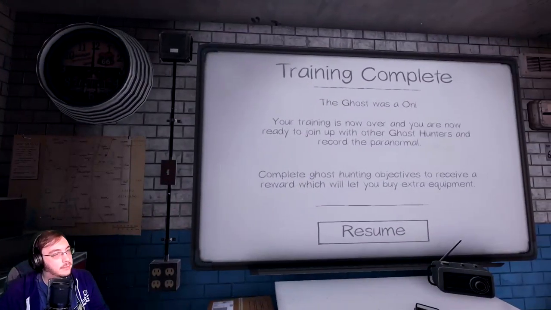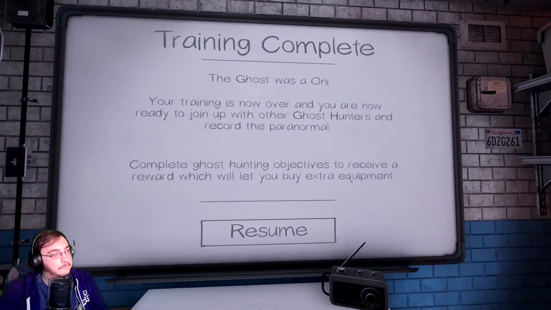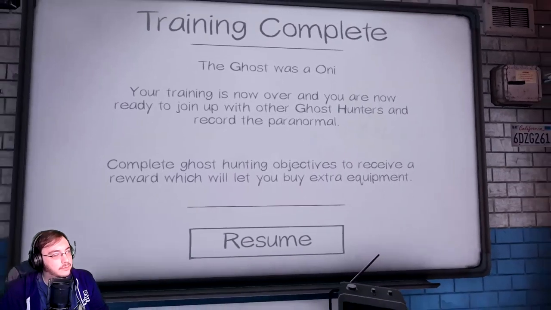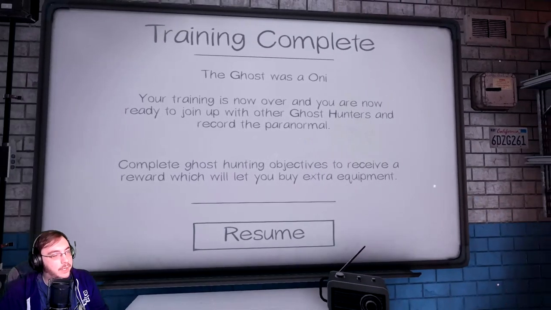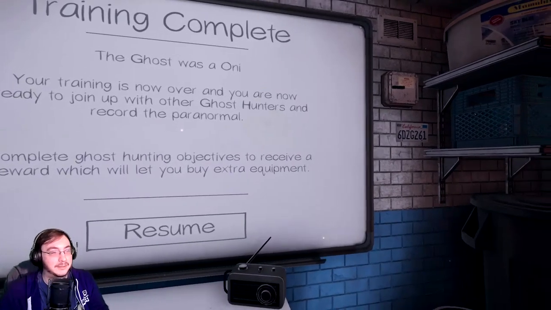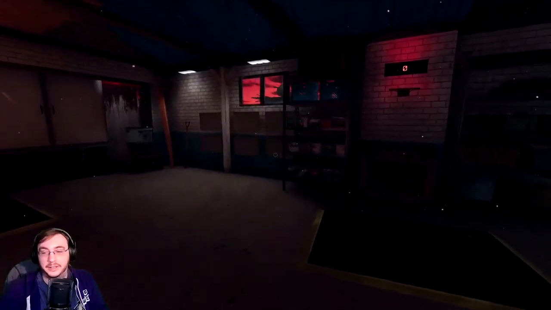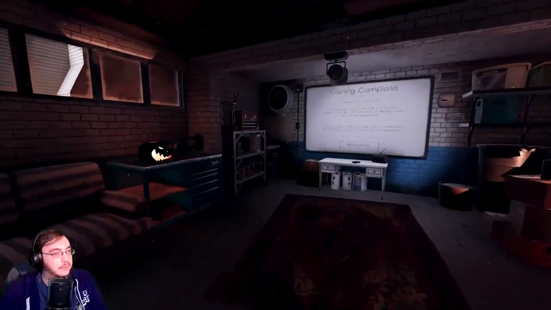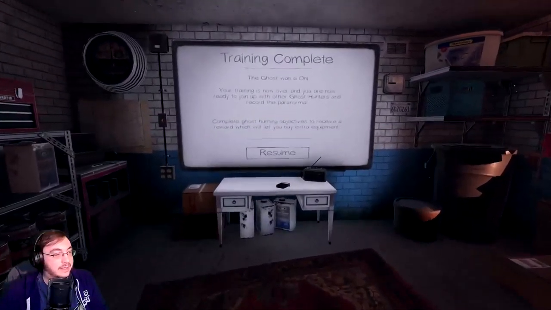Was I correct? An Oni. I've prepared some jobs for you. Was it, though? The ghost hunting objective is to receive a reward which will let you buy extra equipment. Nah, I'm good. For now. I'm gonna be playing this in a few hours anyway, I just wanted to get an idea of what to do. There are some things I didn't do.